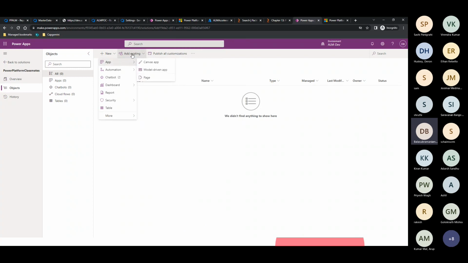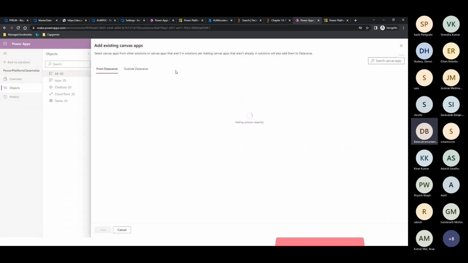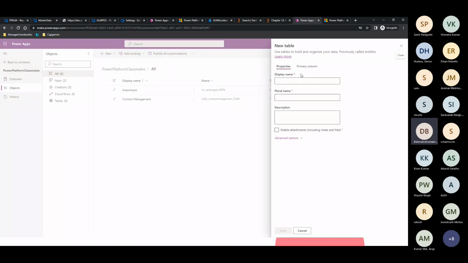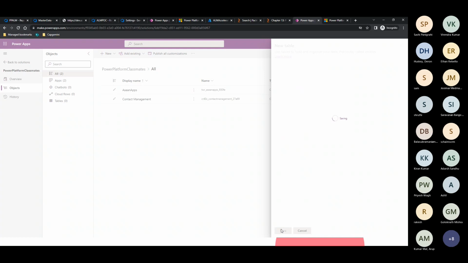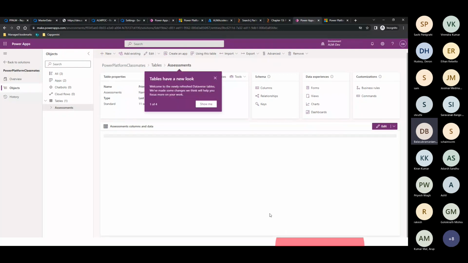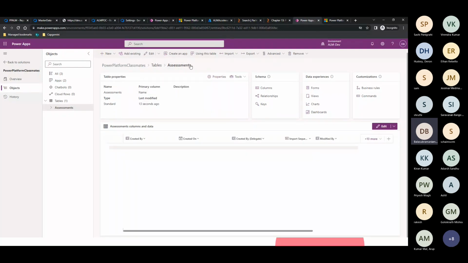Okay, I will quickly add some existing components. I will check whether any existing canvas app is there or not. Okay, we do have this too. I'm just adding this too. And I will create one more table and show you how the prefix is working. Here I will just add assessments. Now we have created this table. So the table name is assessment.